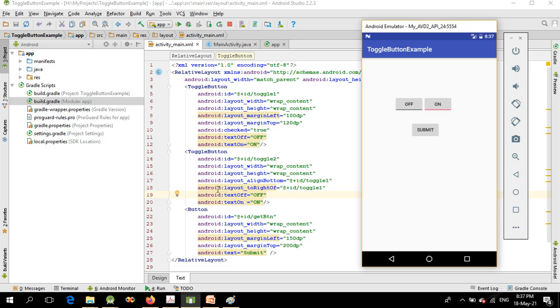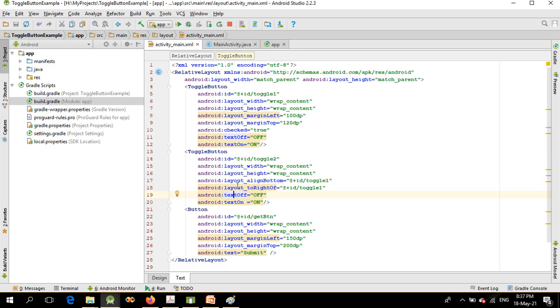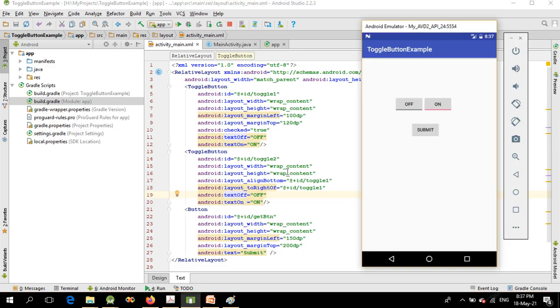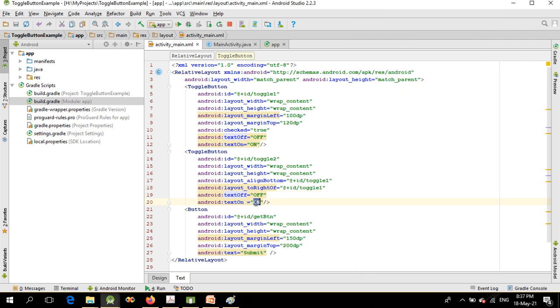Now I will change the text properties of this toggle button 2. Here, what I want is that whenever toggle button 2 is on, its text property should be yes, and whenever it is in the off state, its text property should be set to no, right? Now I will save this and I will rerun the program.